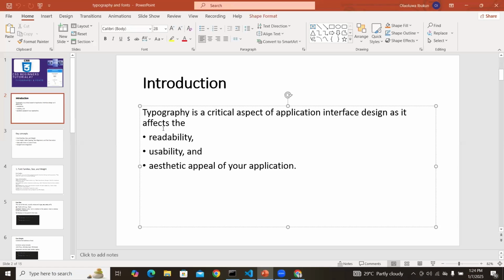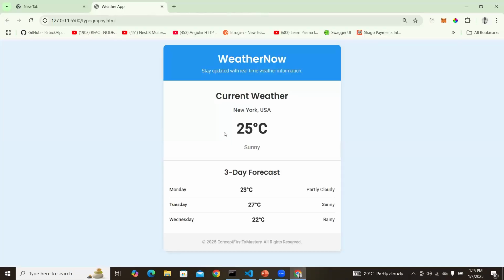So, introduction to typography. Typography is a critical aspect of application interface design, right? This is because it affects readability, the usability, and then the aesthetic appeal of your application. For instance, if you see this, this is neat and kind of elegant and it feels good and soft, right? And that is because we have a proper typography in place, and proper use of fonts and font weights and all that also in place.